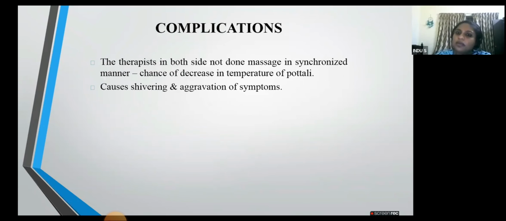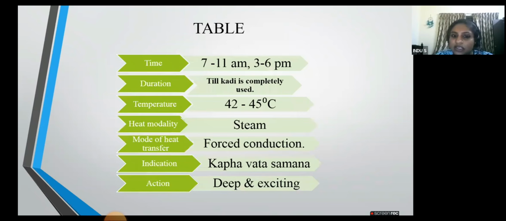Common complications are synchronization issues, and if you don't perform it in a very speedy manner, the patient can shiver in between because an aggravation of symptoms can happen. This is a table regarding when you can perform this. 7 to 11 a.m. you can perform. Avoid the pitta time or the peak time, noon time, and then you can begin from 3 to 6 p.m. Now the duration is 45 minutes or till the dhanyamlam you have taken for dipping is over.